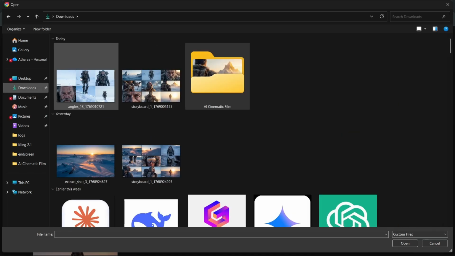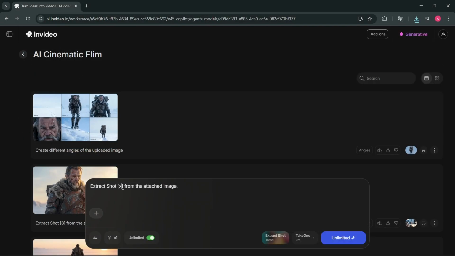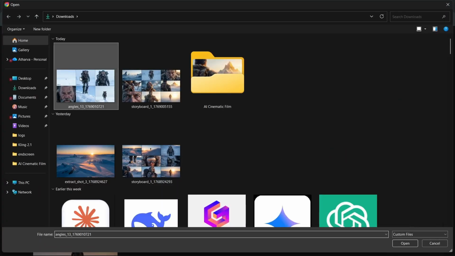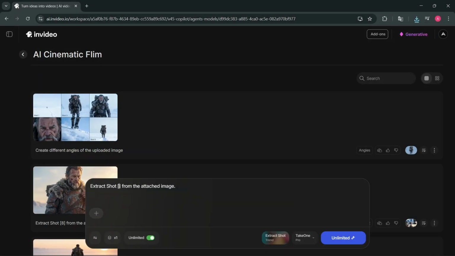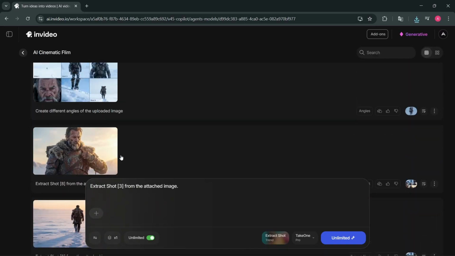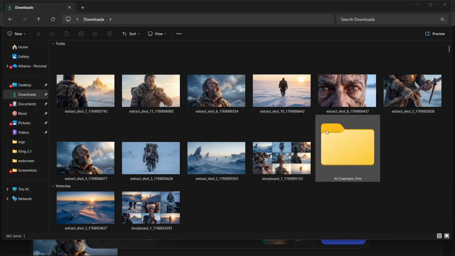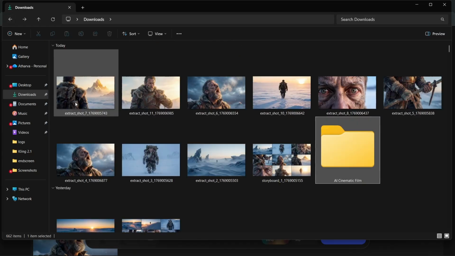So this was the most crucial and important step which we have done. And as you can see, now I'm showing you the extracted shot too. I have uploaded that storyboard recent camera angle changed image, and I am extracting shot 3. In the same way, you can carry on the same process too.